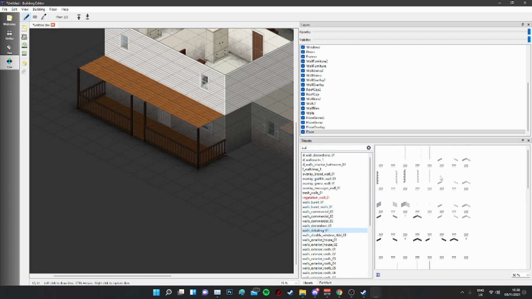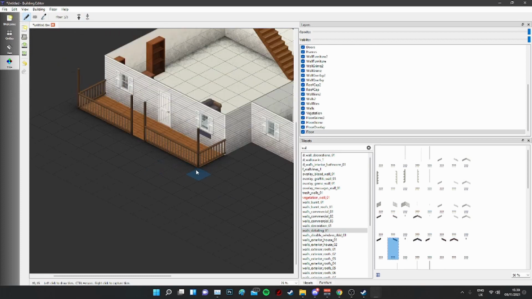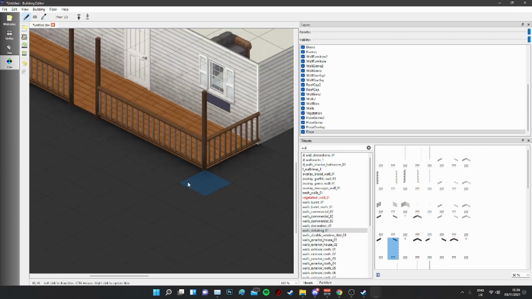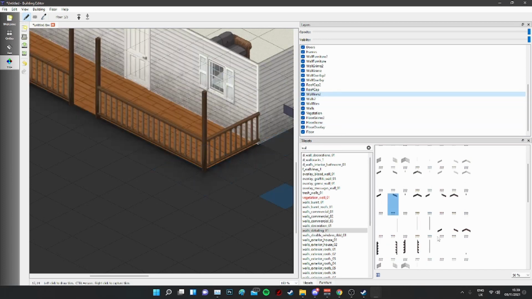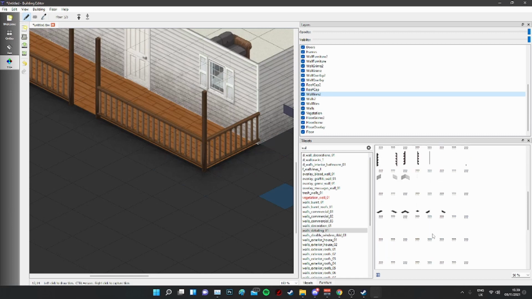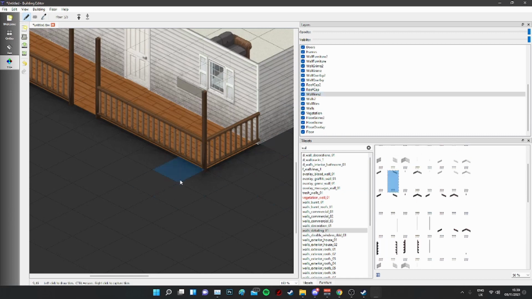So as you can see, they all look like they're on the same level, but you've got the ones down here and you've got the ones up here. So the ones up here will actually be on top of that wall. So we want to make sure we're on this layer down here. And we want to make sure that we're not on walls 2. Walls trim 2 is the one that we're going to be wanting. And we're going to want to select a colour that looks best for that trim.